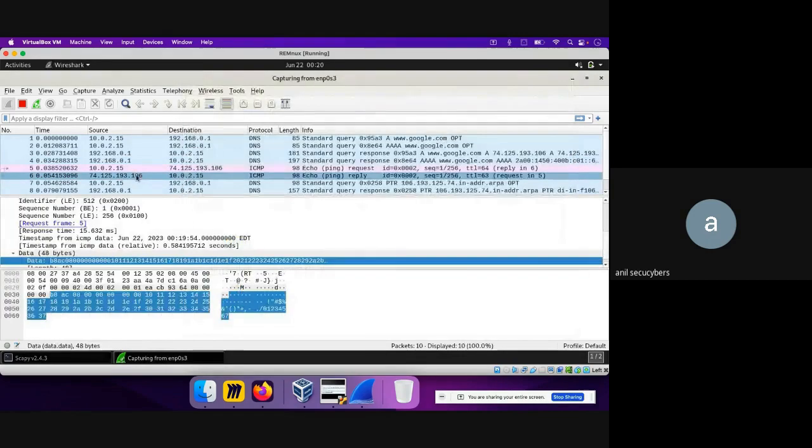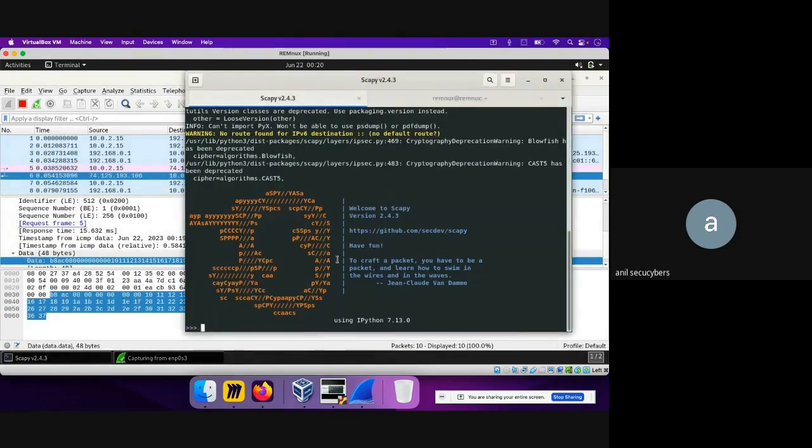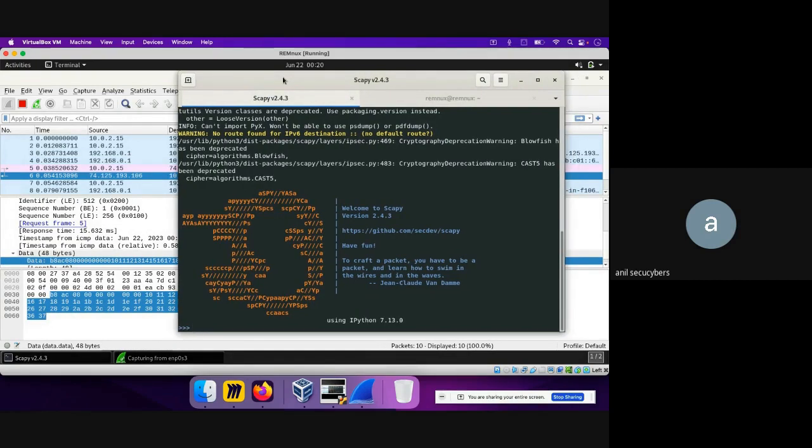We'll use the same IP address of Google. First, we'll create the IP header, the same thing that we did yesterday, if you remember. Let's say the IP packet is equal to the IP header, and in this we give the destination of our C2 IP address. If I'm an attacker, I'll give my own IP address.